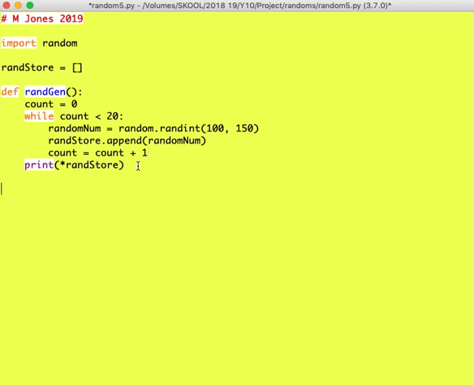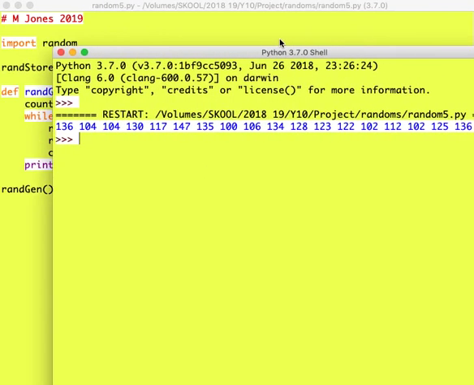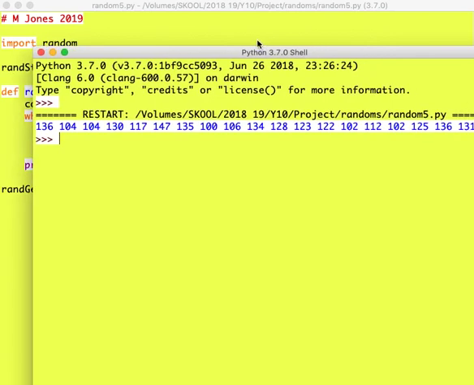Now I need a means of calling my code. I could of course just run it and then type in the function name, but I'm going to use the simple way of doing it, which is just to call my function down there. So let's have a little look at this. Let's run the code. Oh, there we are. It's done exactly the same as before. It's just printed it out.